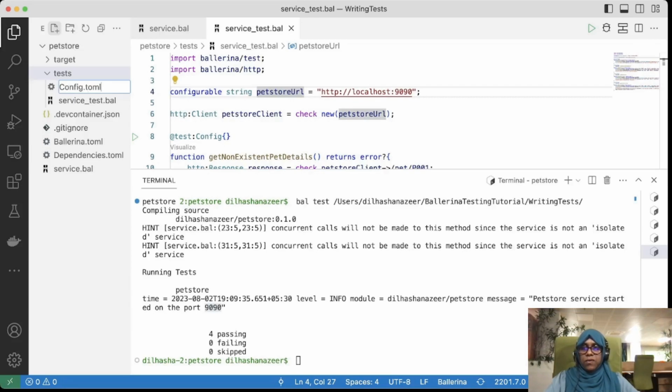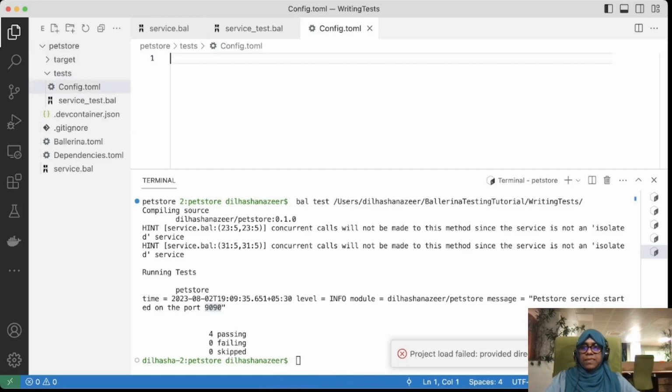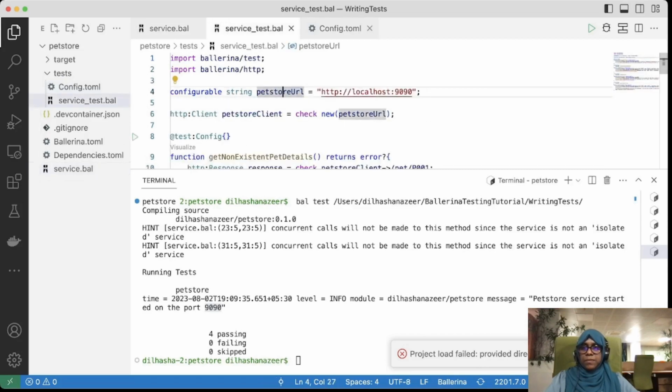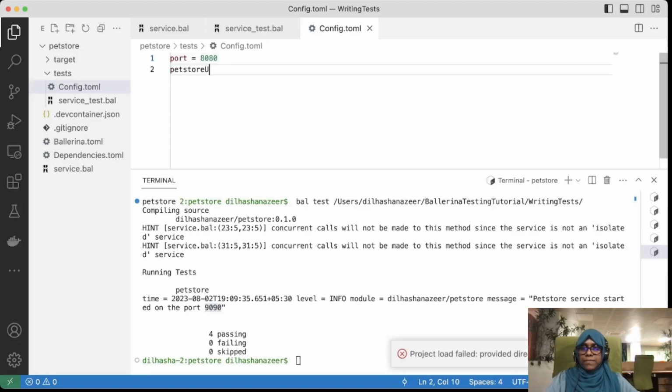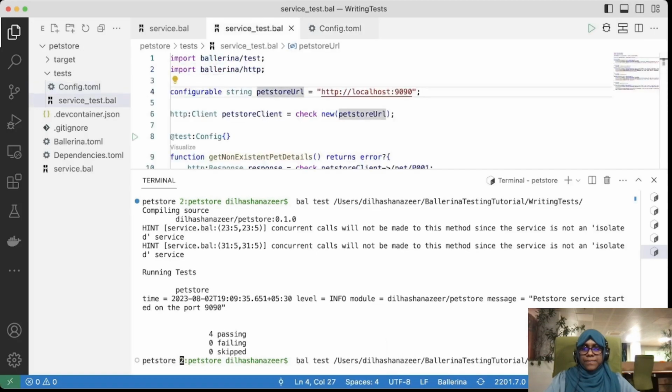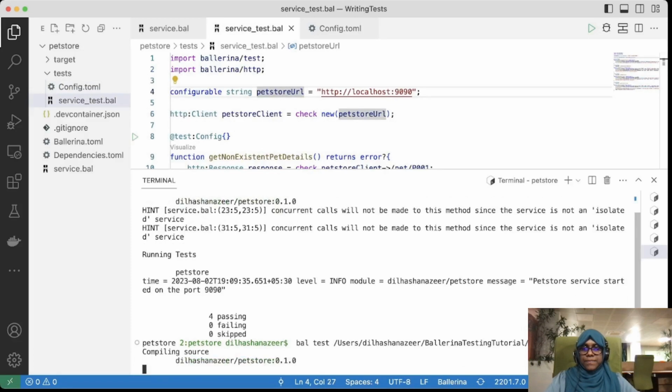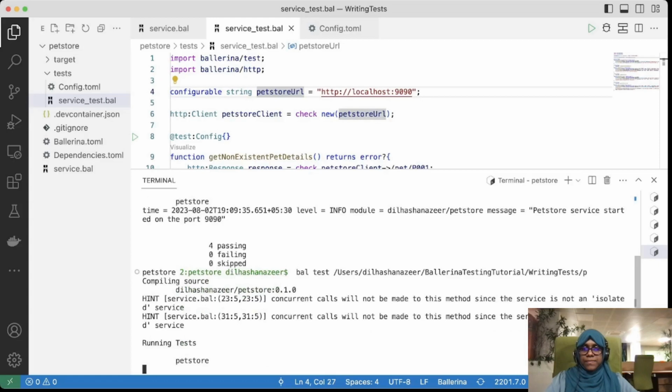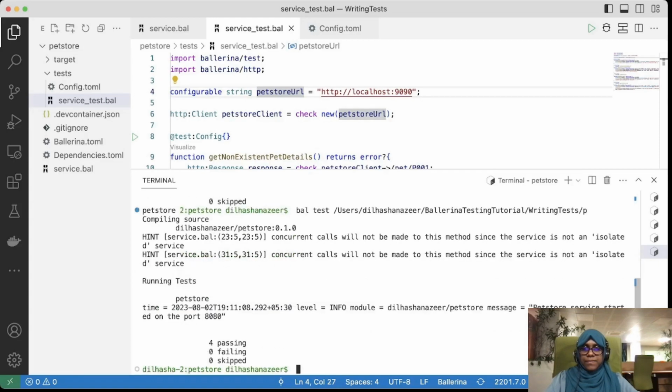This config.toml file is effective only when you run tests against this module. Here, we'll define the port to be used and also the test pet store URL. Let's change both to use port 8080. Now let's execute the tests again and see the output log message. It prints the port to be 8080.